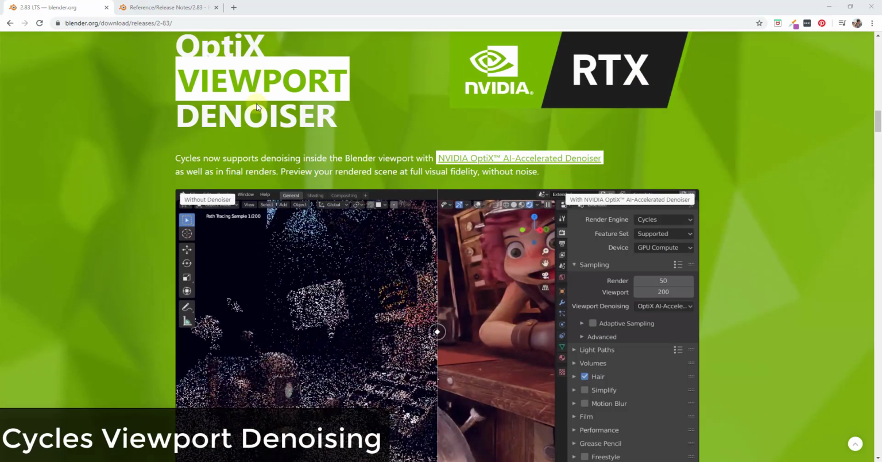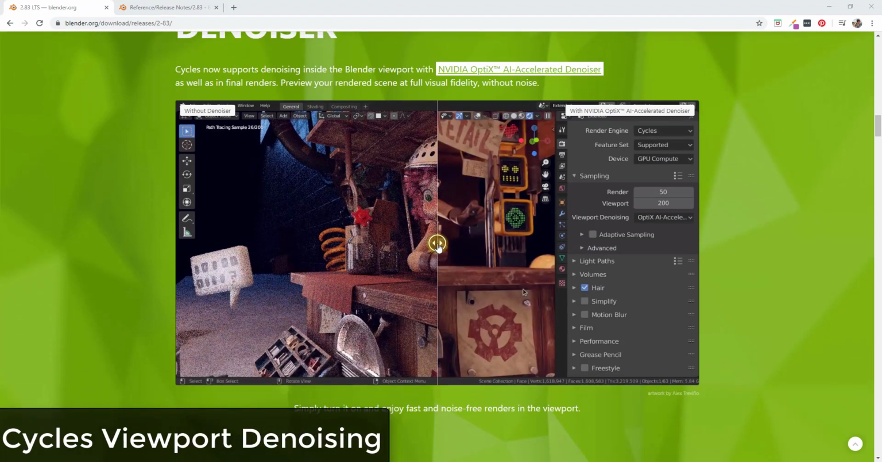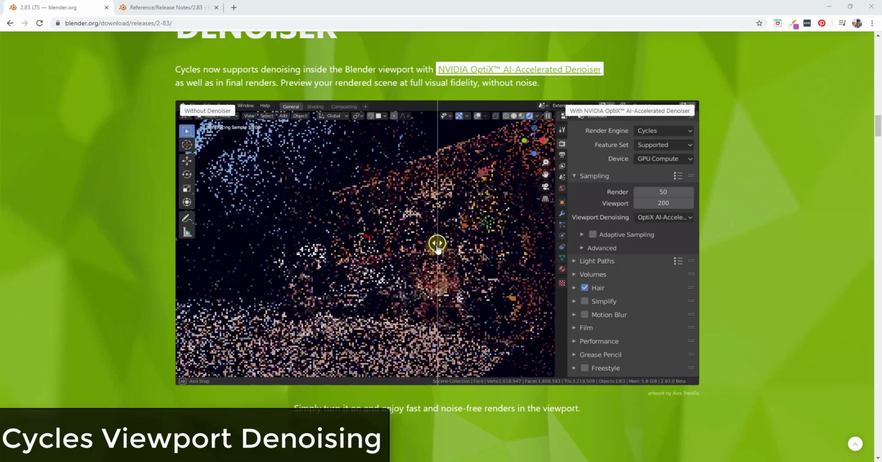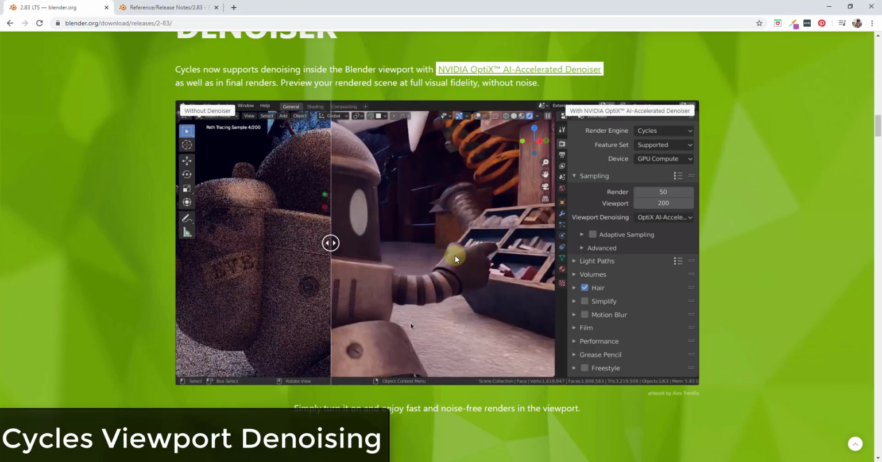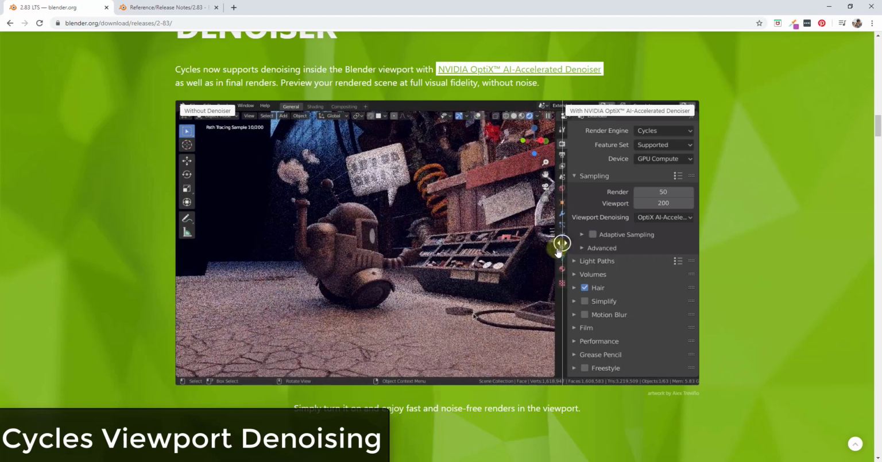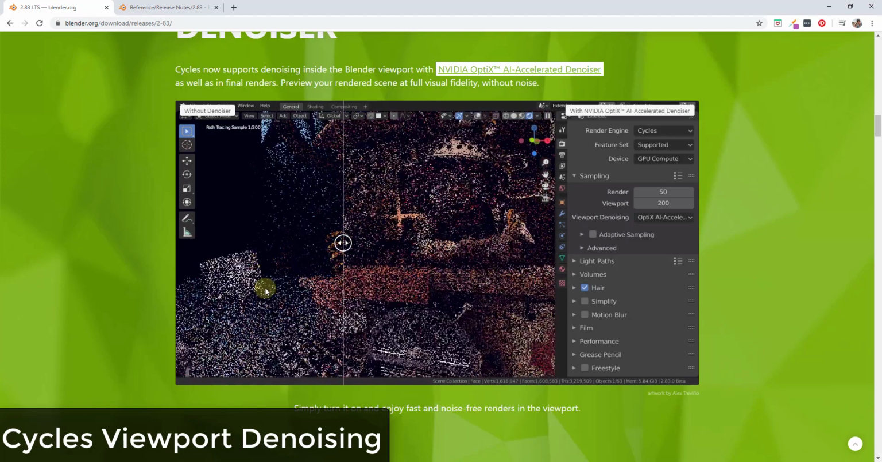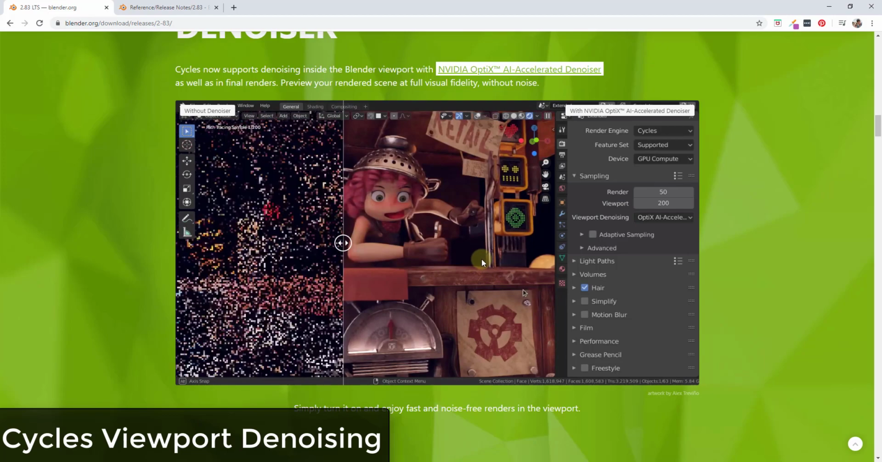Alright, so in addition, Cycles now supports denoising inside of your viewport. We already know there's the denoising function that you can use inside of your actual renders, but now there's an actual viewport denoising that you can use in order to denoise your renders. You can see in this preview the difference between the two results. The one on the left is really noisy. The one on the right uses that denoiser to make this look a lot better.